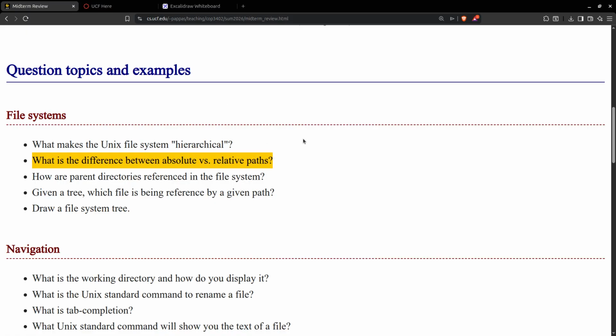Okay, what is the difference between absolute versus relative paths? An absolute path is a complete path from the root to the destination, and a relative path is a path based on your current directory. Yes, the current working directory, exactly. So what's the easy way to check visually whether a path is an absolute path versus a relative path? Yeah, it begins with a leading slash if it's an absolute path. No leading slash, it's not an absolute path. That's the quick and easy way to tell.